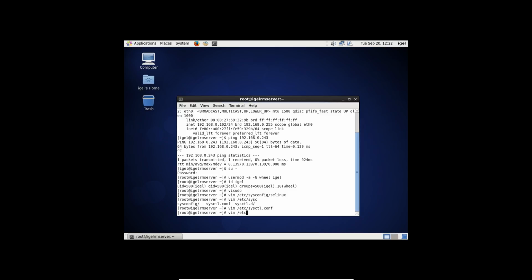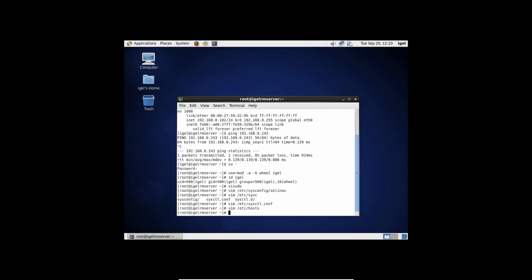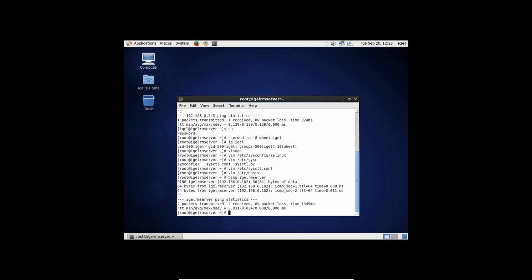If you do not have a DNS entry for this server in your DNS server, which I do not in this environment, we are going to go down here and put the IP address of the server, and we're going to say IGEL RM server, and then we're going to put the full IGEL RM server .presales.igel.com. We can ping it, make sure, and there we go. Perfect. That is our IP address.